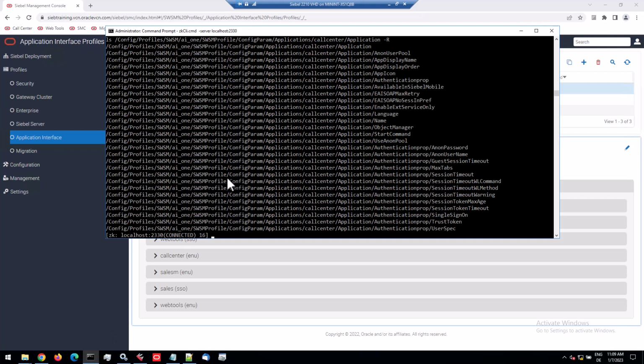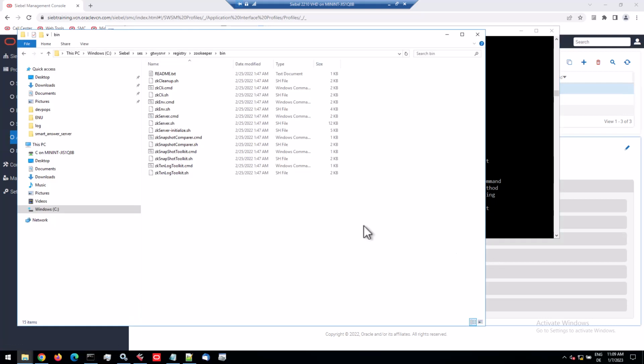Okay, so that's zkCli. Now back to the Zookeeper bin folder, where we have now experimented with zkCli, which you probably have done already because Oracle mentions that a lot. zkEnv we have used before that. zkServer is not really useful here because the server is controlled by the gateway service in Siebel.